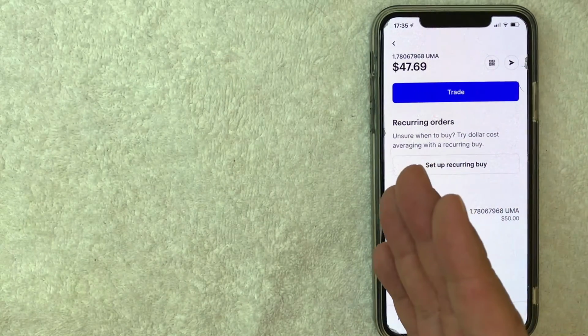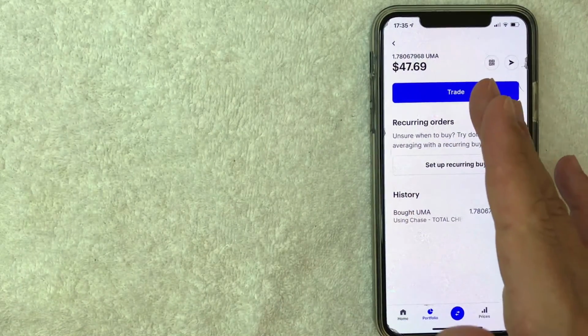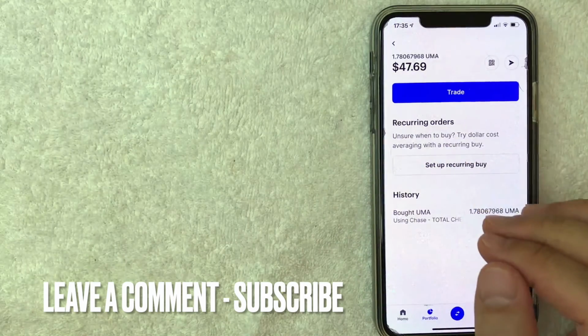So there you have it, guys. If you're looking to buy UMA crypto on Coinbase, that's the easiest way I know how to do it. If you know an easier way, be sure to leave a comment below. Let the rest of us know how you did it.